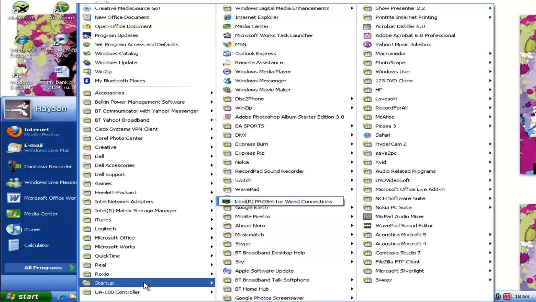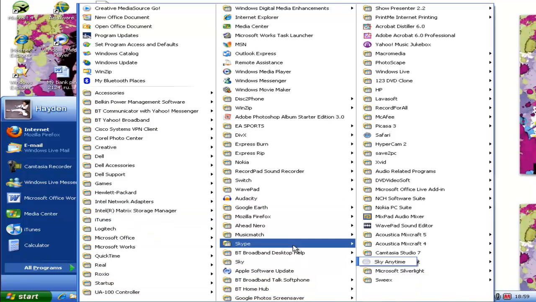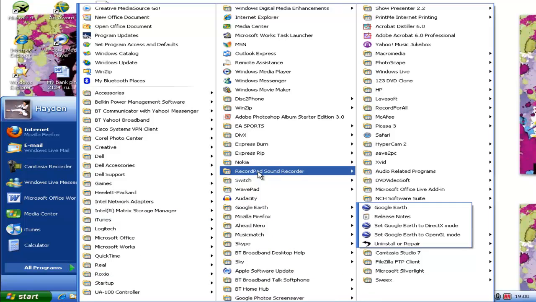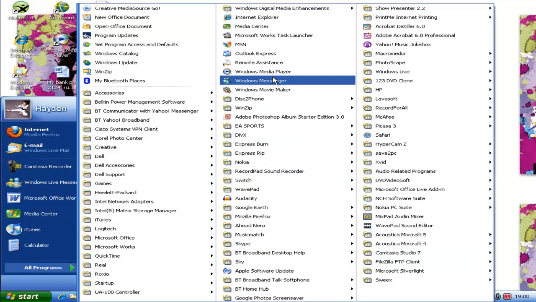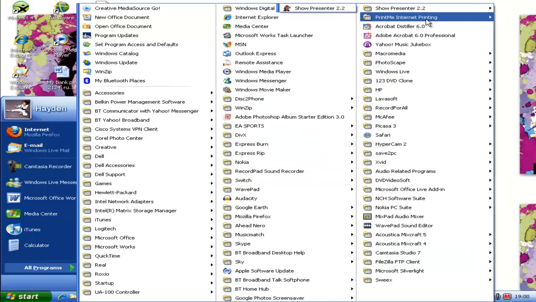oh god, where are you, Camtasia? This is so annoying.